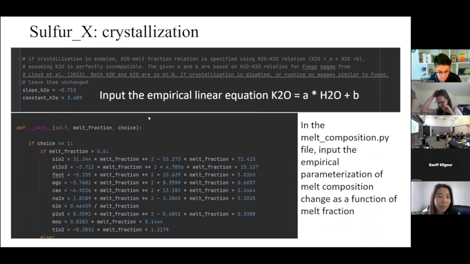And because the melt composition also changes as fractional crystallization goes, if you want to take crystallization into account, the user also has to input an empirical relationship: how do the different oxides change as a function of melt fraction? Again, the default setting written in SOFRX is specifically tuned for Fuego.